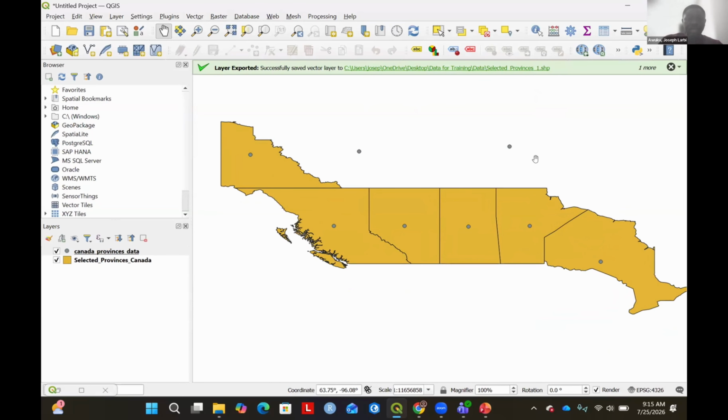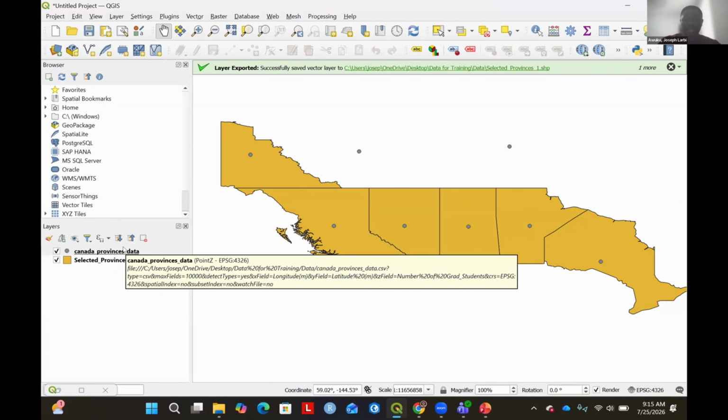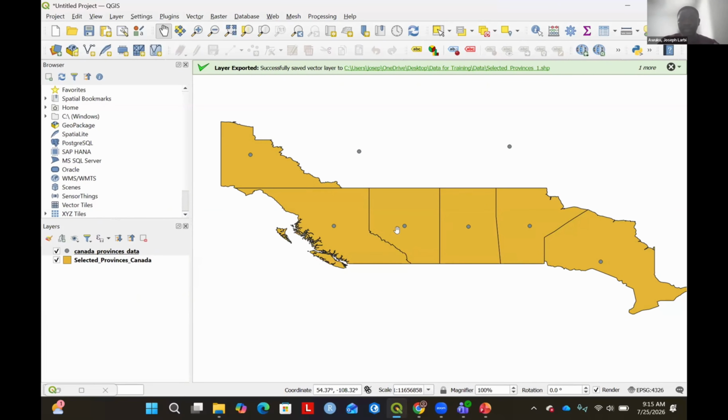Again, same way, we can select the points that we wanted to select for these specific provinces. Using the same procedure, we can export the selected points, and then we can discard the whole data set. In case we want to select just the points plotted in our selection, it's the same thing.